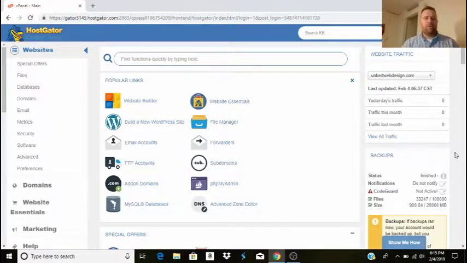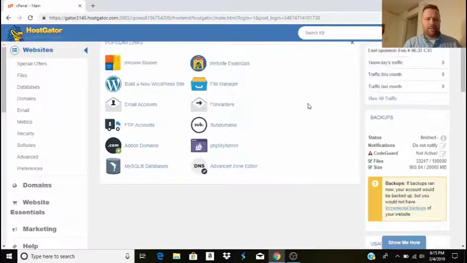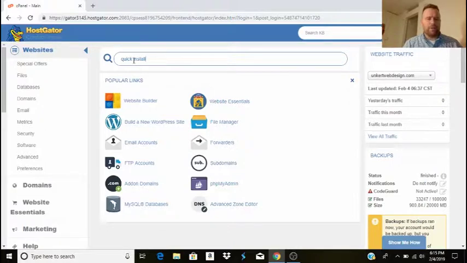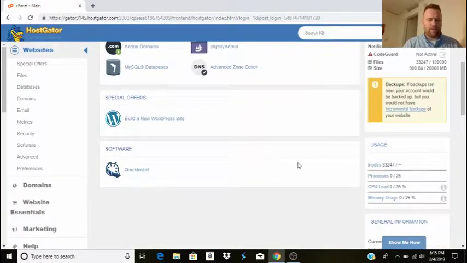Now, I'm going to be using Hostgator, and I've logged into my cPanel with Hostgator, and I'm going to install WordPress on one of the domains I own. So I'm going to type in quick install, search for that, and actually I'm just going to type in install. Let's see if it brings it up. Okay, quick install. There we go.